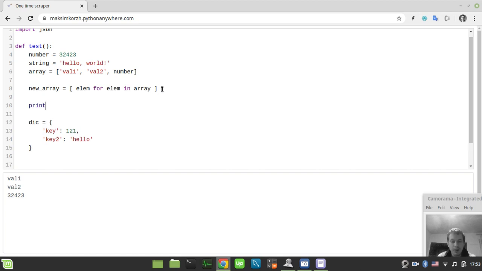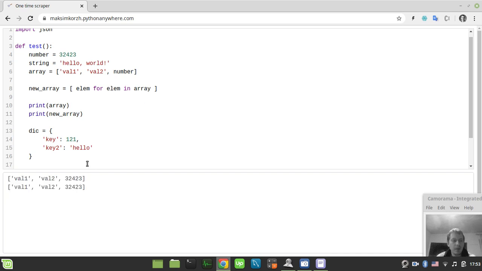So I just want to print the array, and also print the new array. Oh, let's print the new array from a new line. Print new array. So here we have absolutely the same stuff.